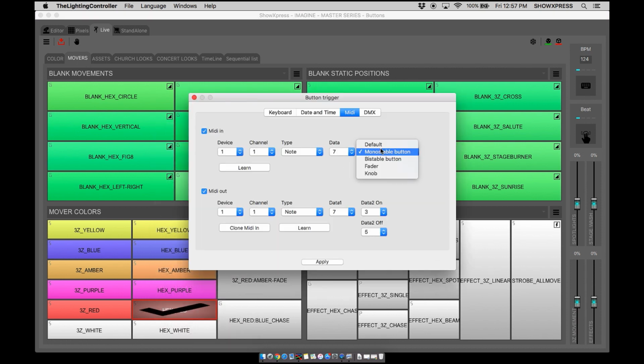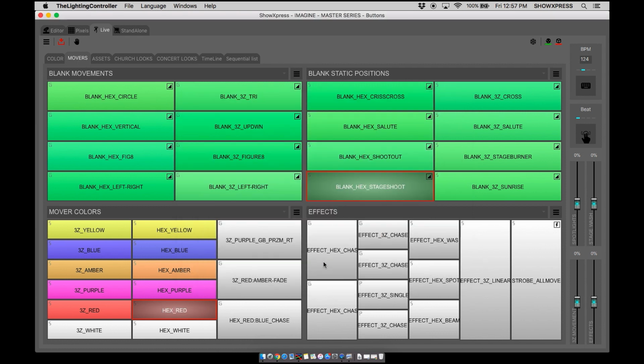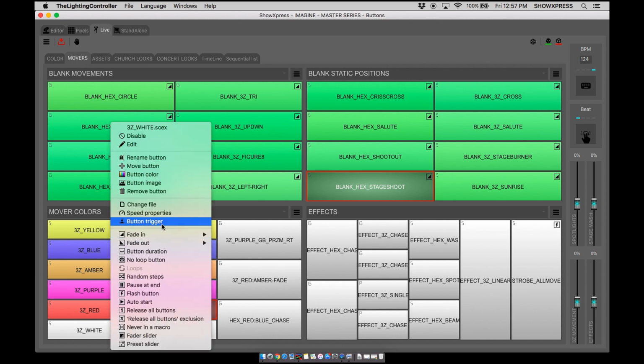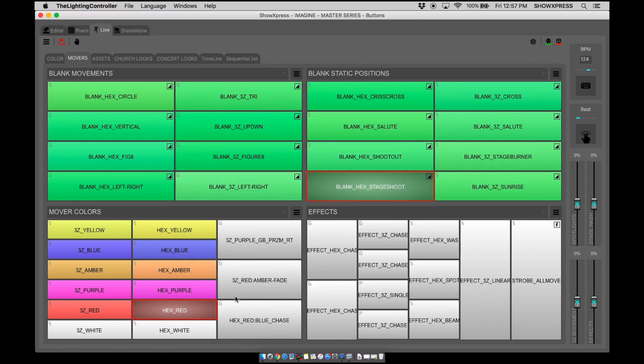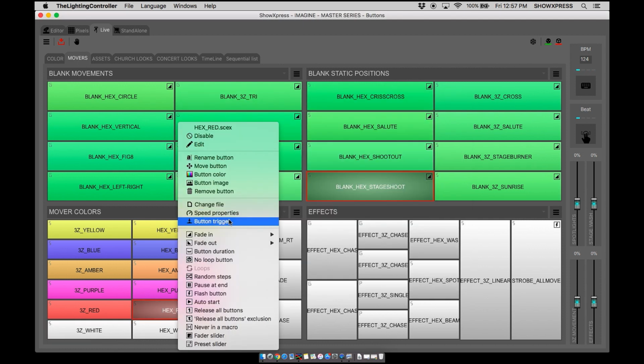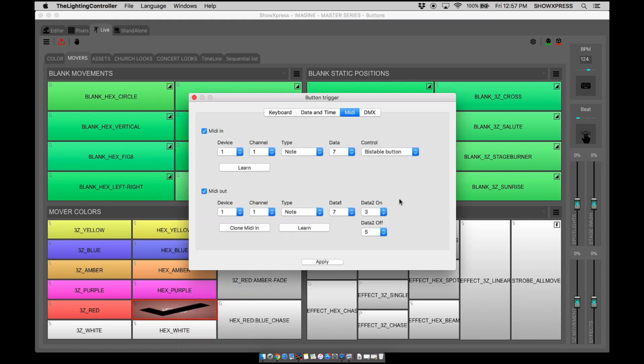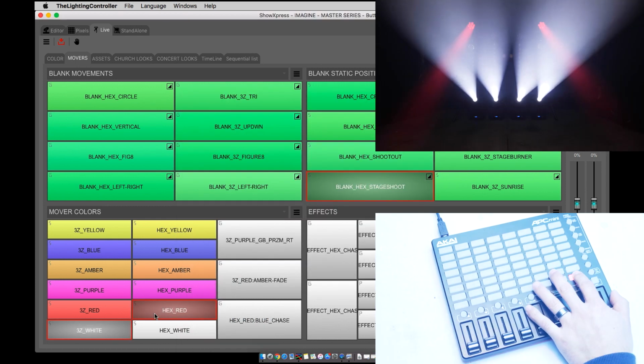Button trigger and bistable button. Bistable button simply flashes the scene like you would apply a flash button on ShowXpress. So let's go ahead and apply our 3Z white to a bistable button, apply. Looks like this didn't attach. Okay, it did. Apply. There we go.